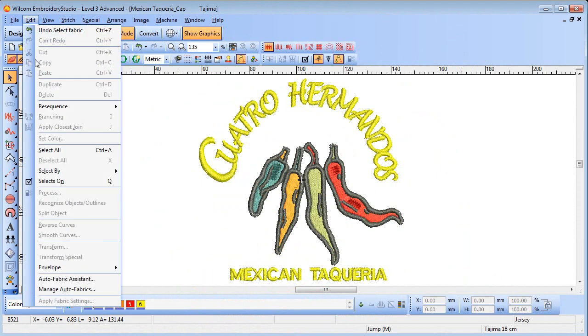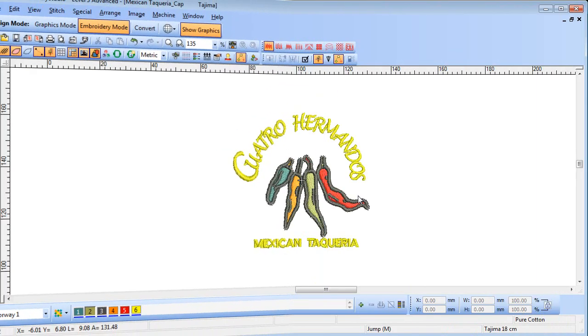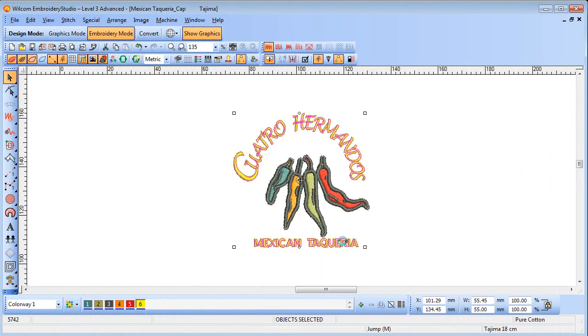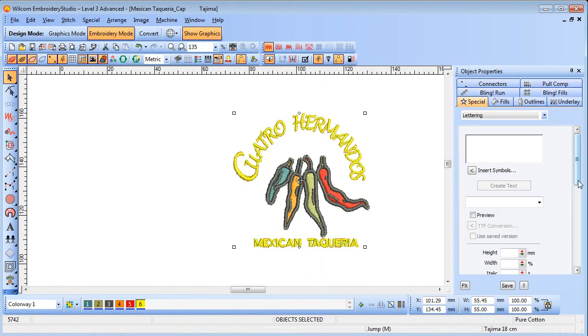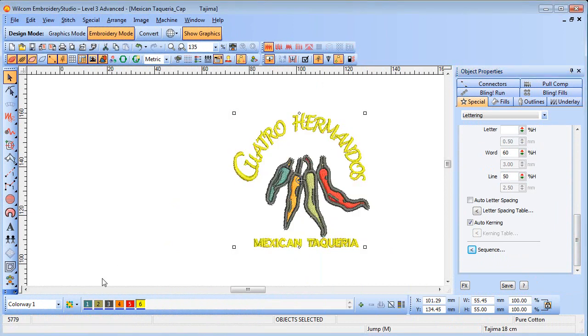The brief involves adapting our design for stitch out on a cap. This means resizing and changing the target fabric. You can specify letter stitching sequence in order to minimize registration problems. For example, center out is especially useful when stitching on caps.